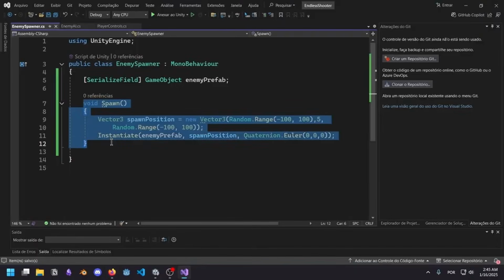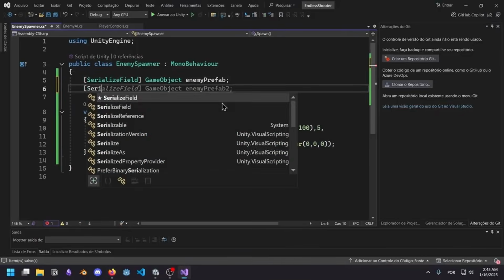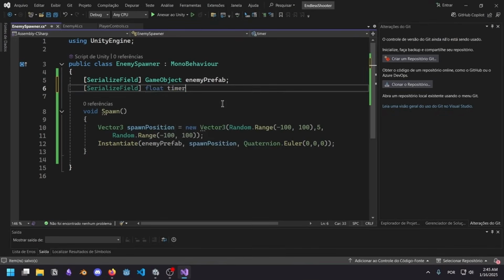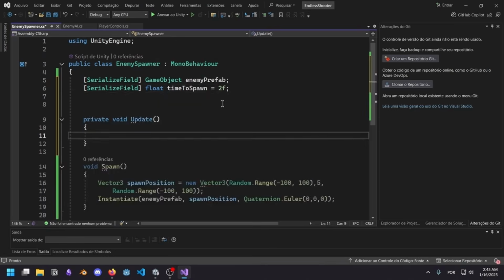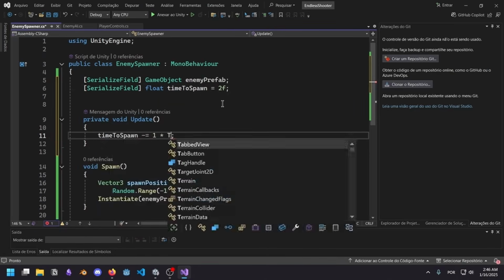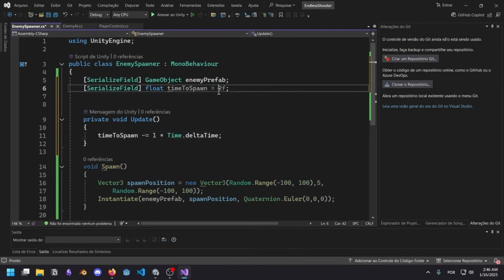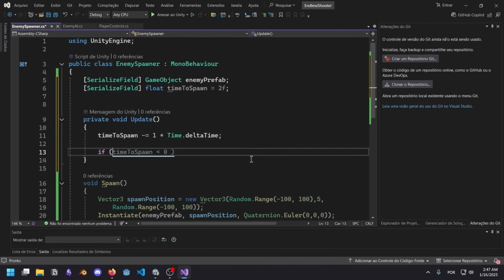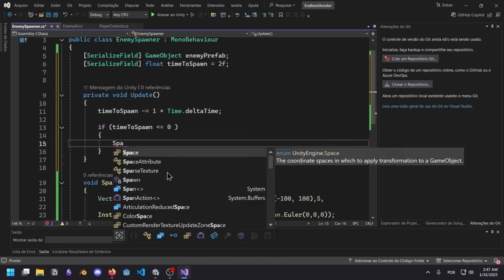All right, so we have the spawn function. Let's create our timer. Serialize field, float, time to spawn. I'm going to make this equal to 2f. I'm going to make it start at 2 seconds, but it's going to change every time. We go into our update function, and in here we simply make time to spawn decrease by 1 each second, so essentially we are counting down from this number always. And if time to spawn is less than or equal to 0, we call spawn.